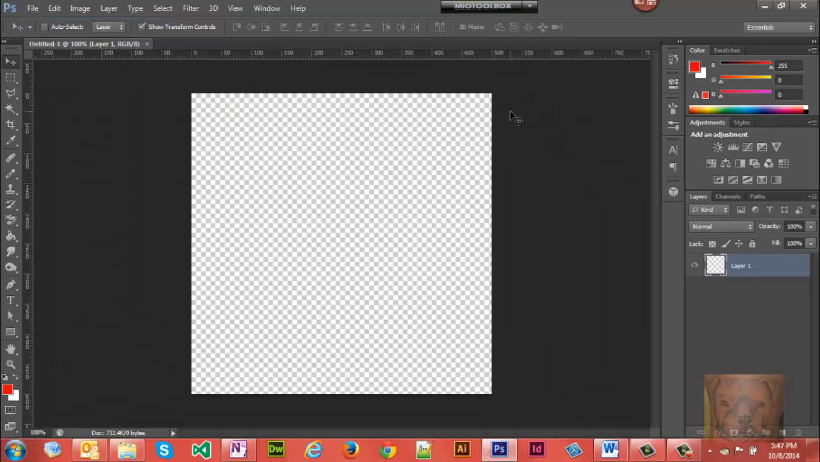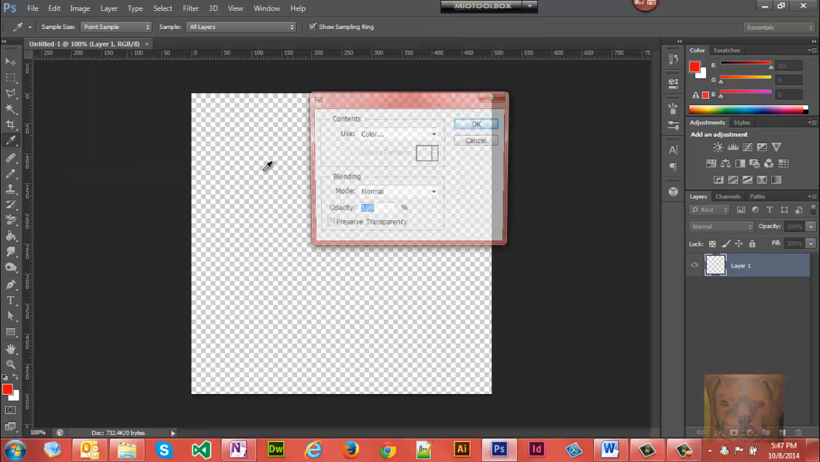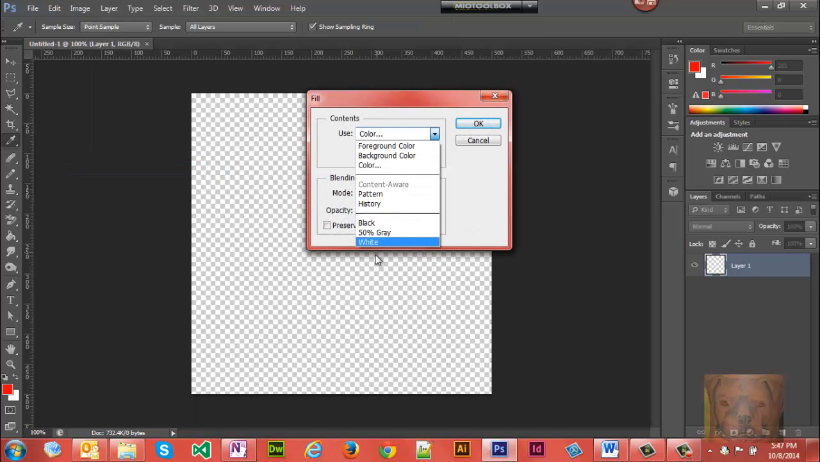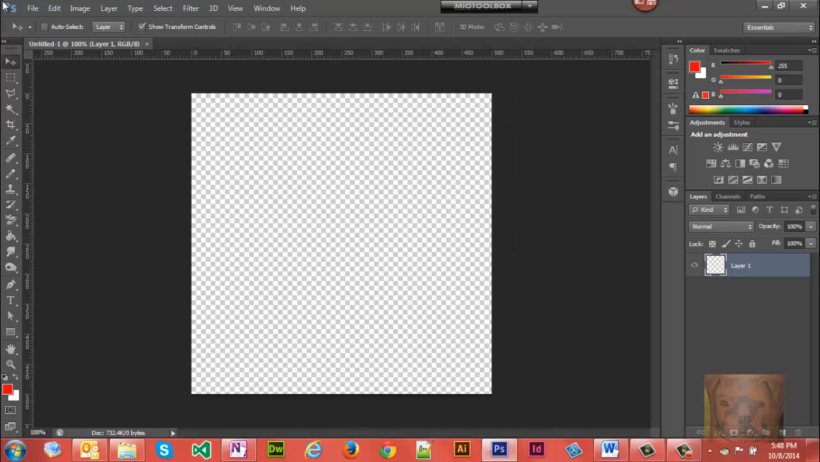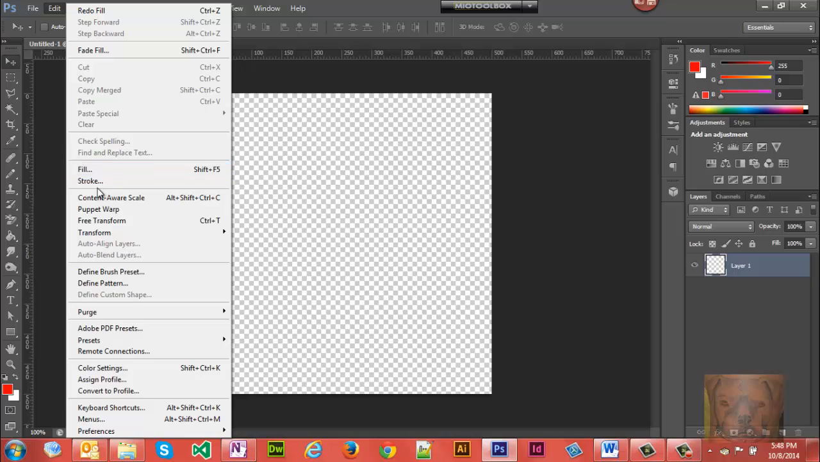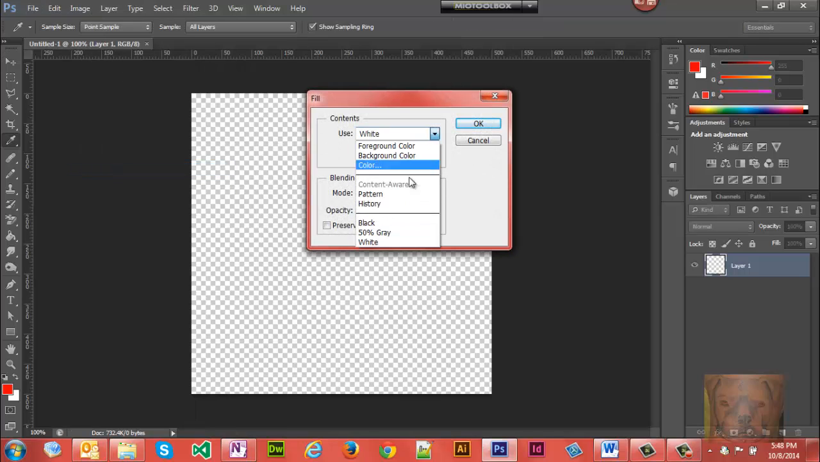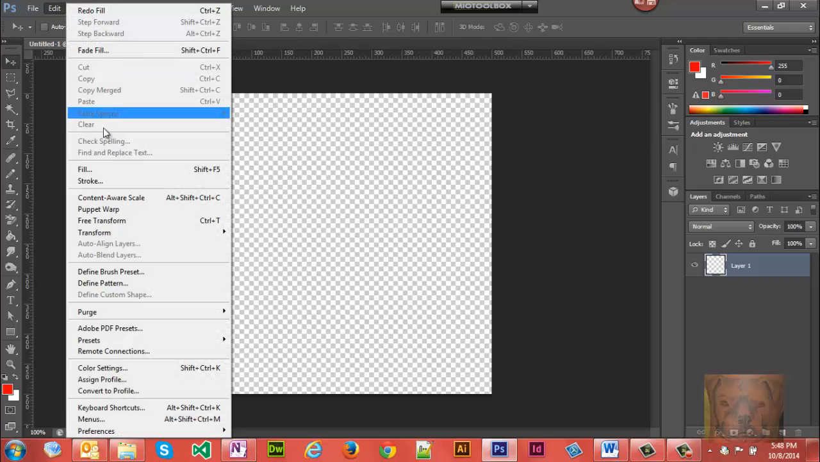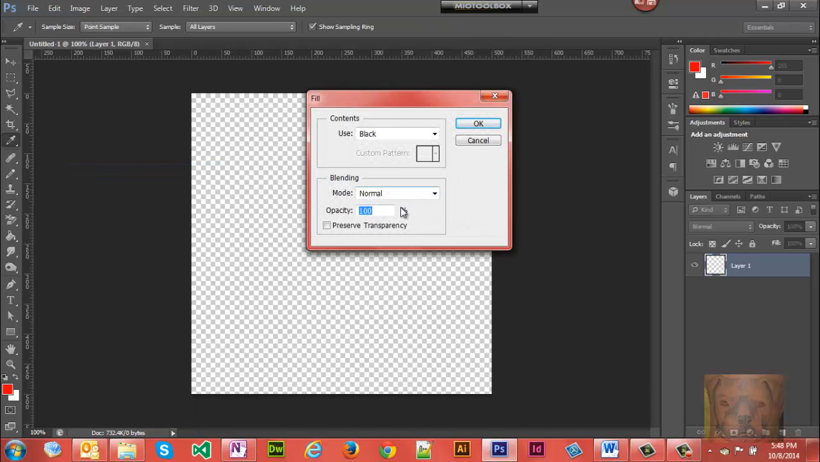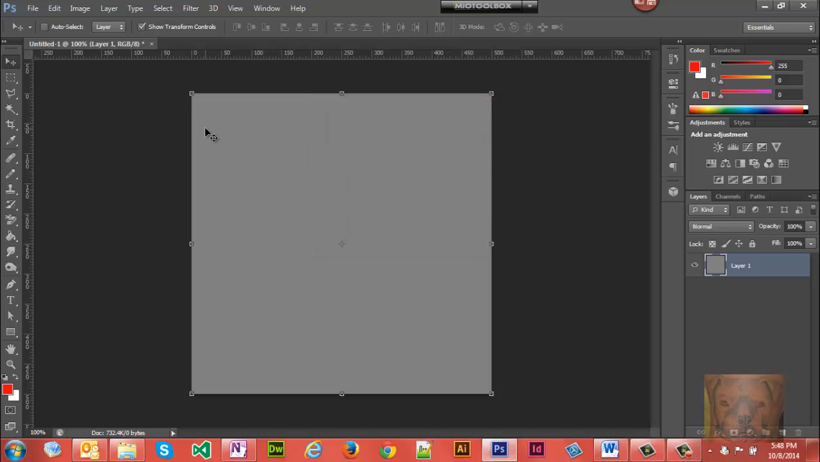I've got this 500 by 500 pixels. And there's a few different ways you can do this. We can go to Edit, Fill, and we could select the pre-selected white. Let's Command or Control Z that. Go back. We could go with black. Command or Control Z to go back, and we could go with the gray. And Command or Control Z to go back.